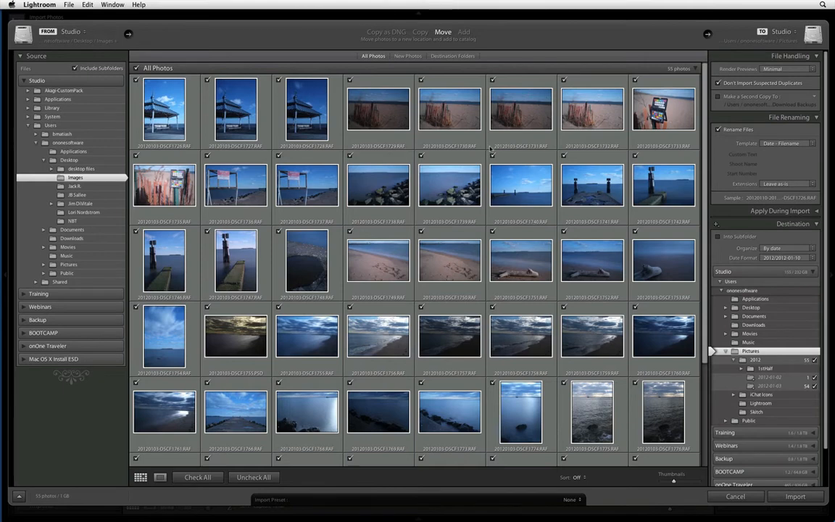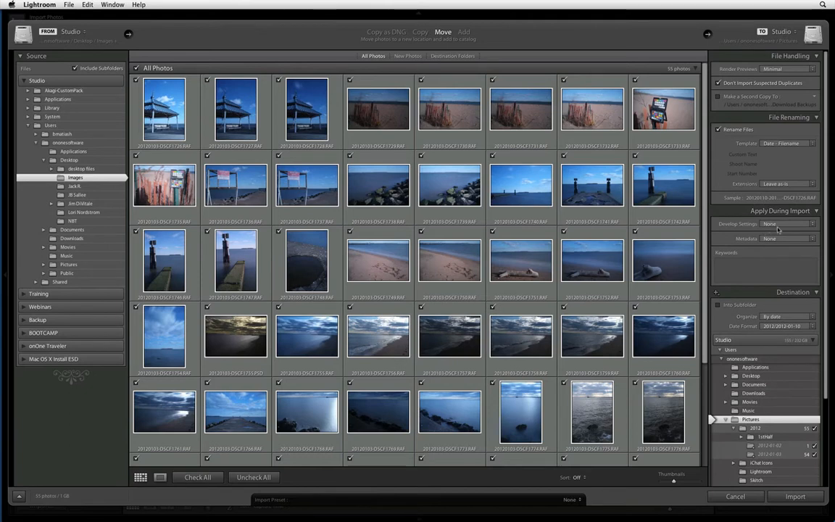So you can see I already imported these into a Lightroom catalog, and it's 2012, January 3rd, with the original Fuji file name. Excuse me. I leave the extension as is. I don't apply any develop settings. Under the Apply During Import section, I don't ever apply any develop settings. However, I will build a metadata preset.